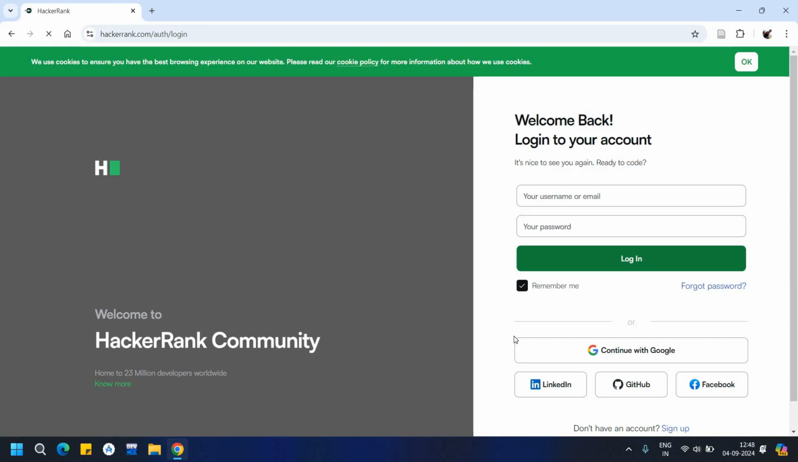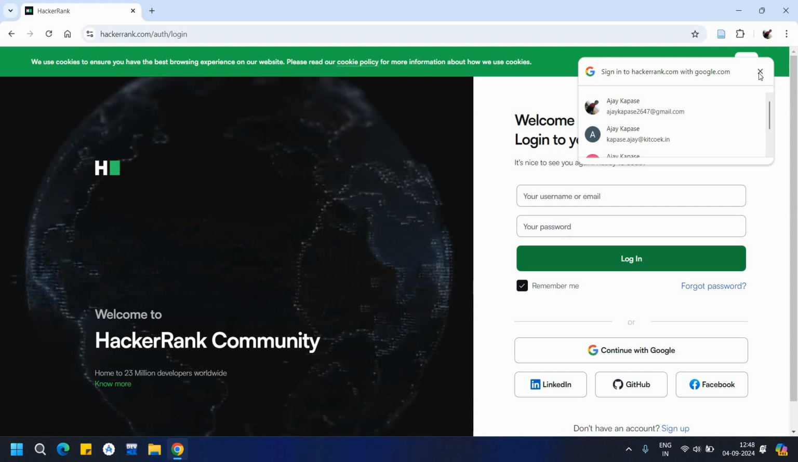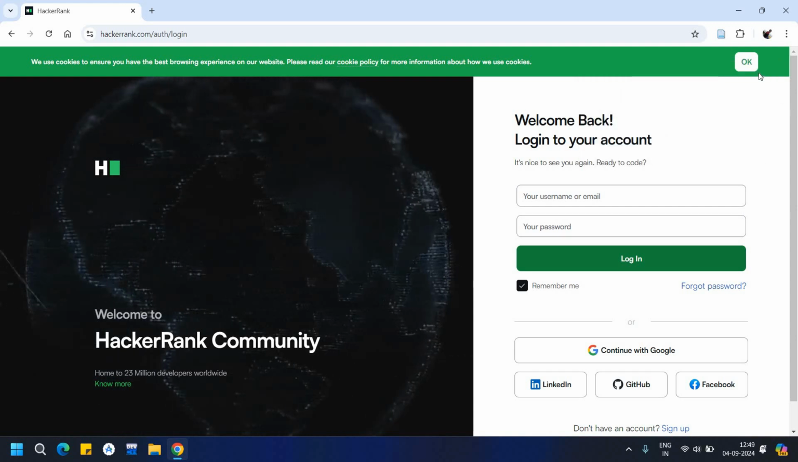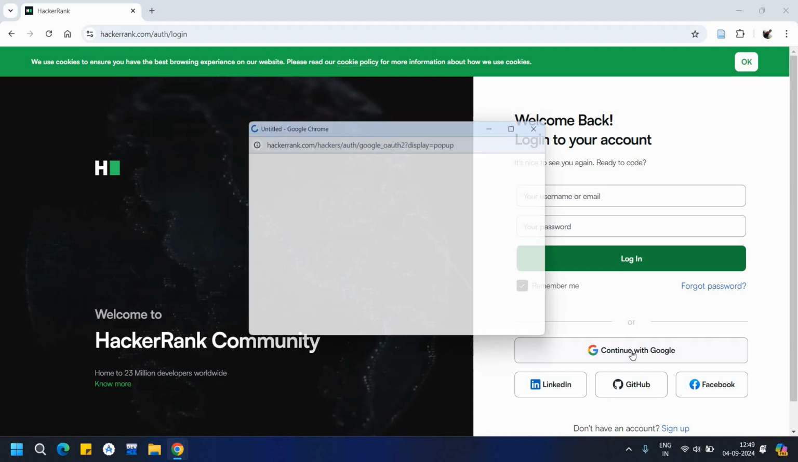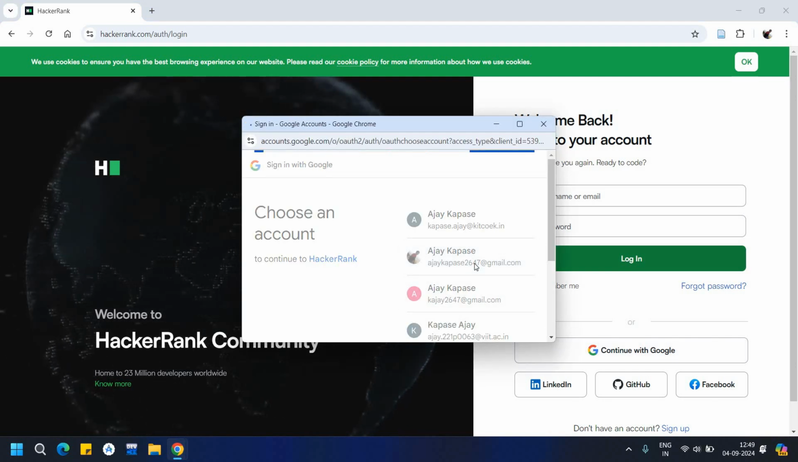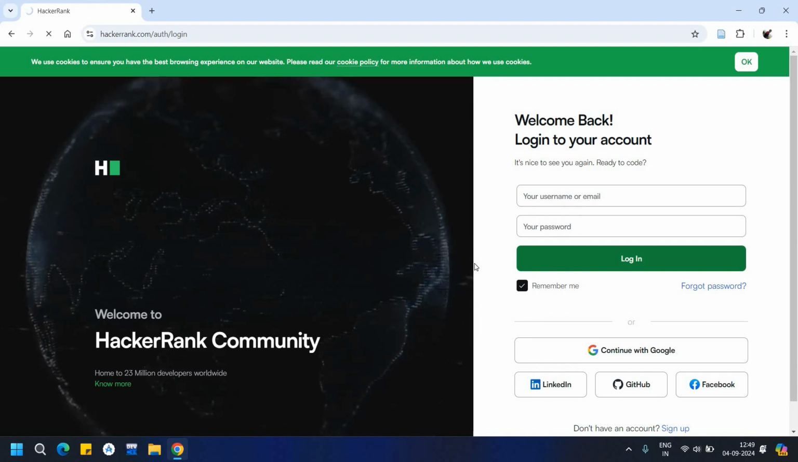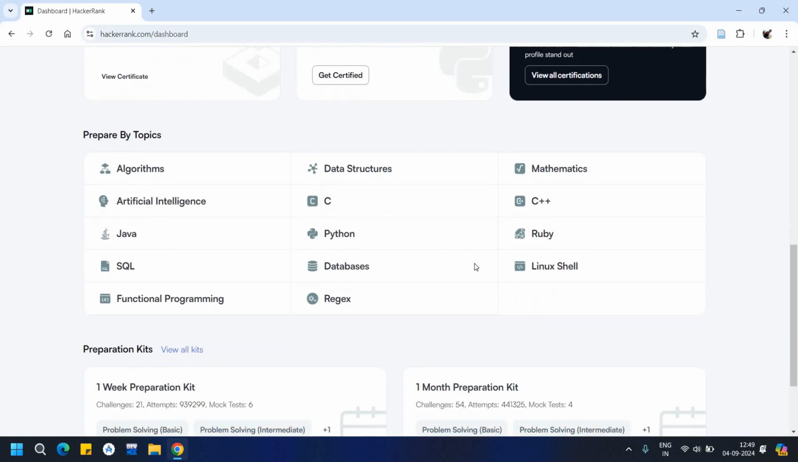Now, as you can see, once I click on login for developers, it will ask me to enter my username and password. And as already said, I have logged in with my Google account. So I'll click on continue with Google. I'll choose my official Google account. And now you can see I have logged into hackerrank.com.